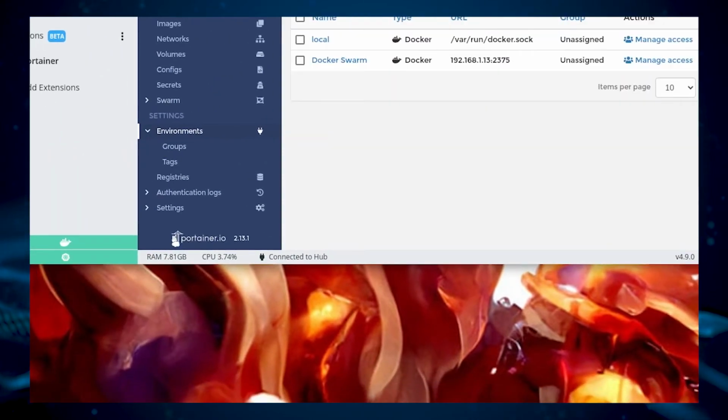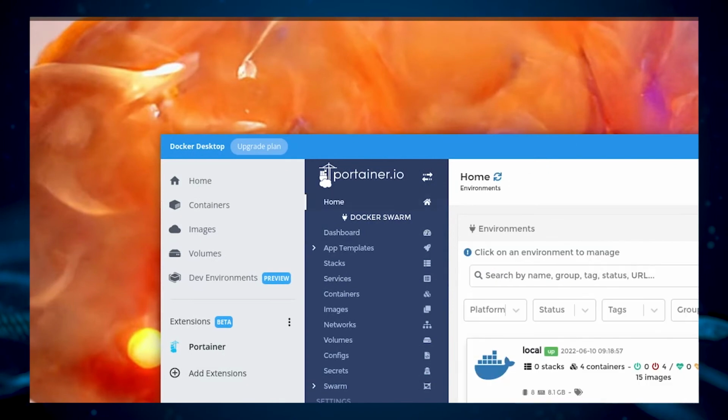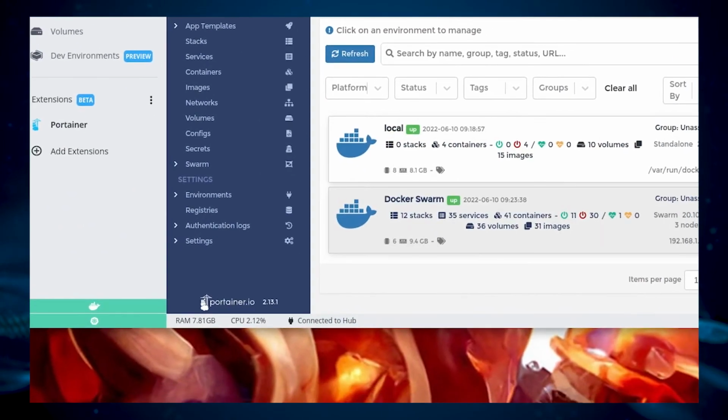If you go back to the Portainer main window, you should now see your remote environment added, with all the statistics showing. And that's all there is to adding Portainer to Docker Desktop and connecting it to a remote environment. Enjoy that newfound power and flexibility thanks to Portainer.